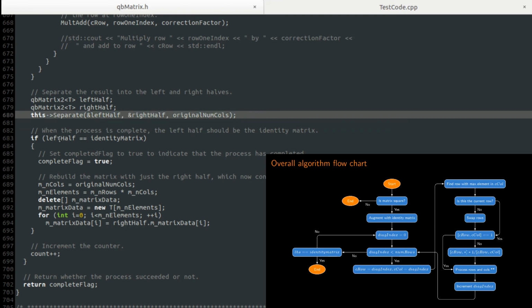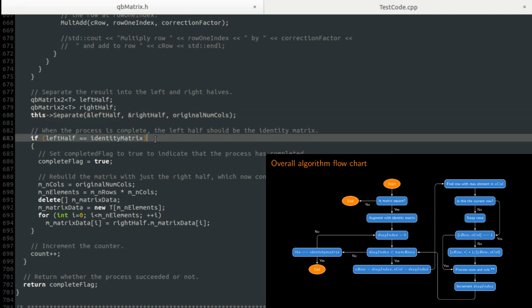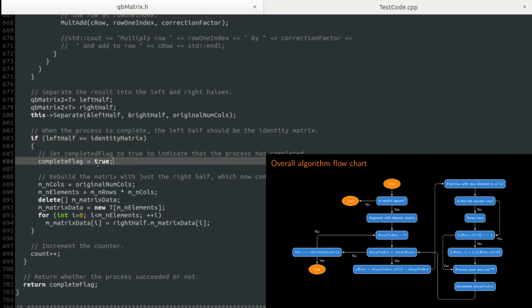So we do this test: if left half is equal to identity matrix. Now remember, I modified the equality operator so that it doesn't test for absolute equality, it tests that we're close enough, rather than being absolute. I set a threshold, I think 1 times 10 to the minus 9, so if the difference between the elements is less than 1 times 10 to the minus 9, then we accept it as true. Assuming that condition is met, then we set complete flag to true.